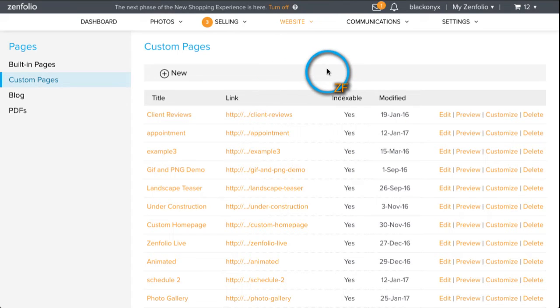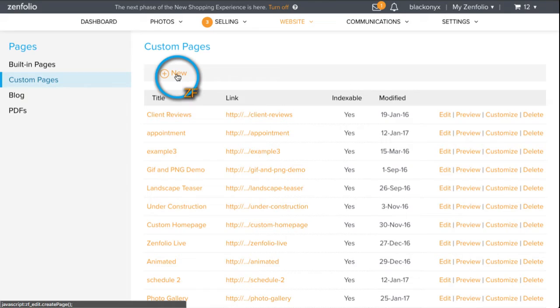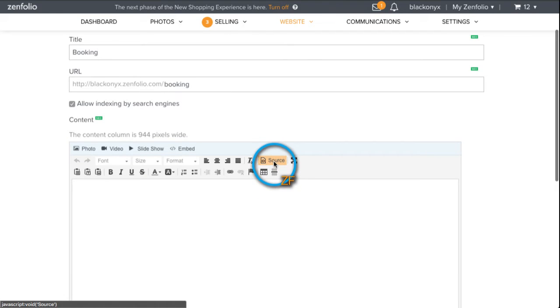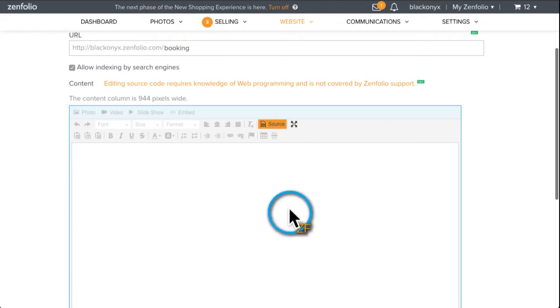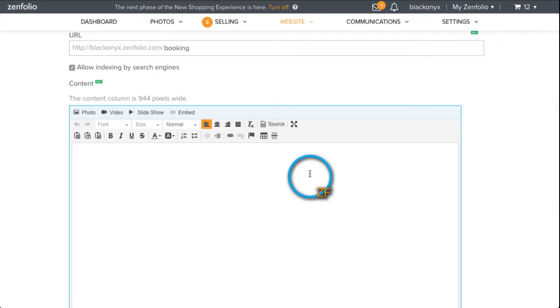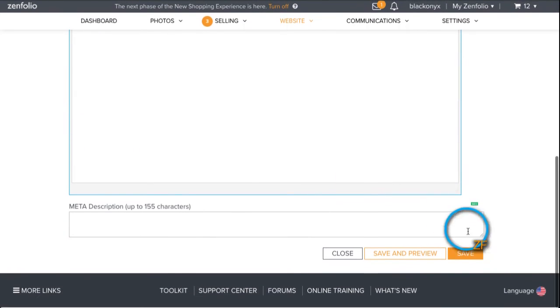But what you would want to do is go to one of those services, create an embed code for your calendar booking, and then go to your custom page and just make a page called booking. Then hit source and embed that code right here in the source section. I don't have a code offhand, so I'm just going to say, hi, this is my booking page, and we're just going to pretend like I embedded some source code in there. And then we would hit save.